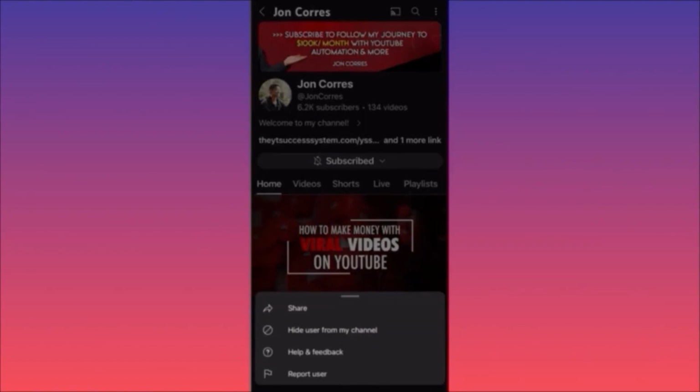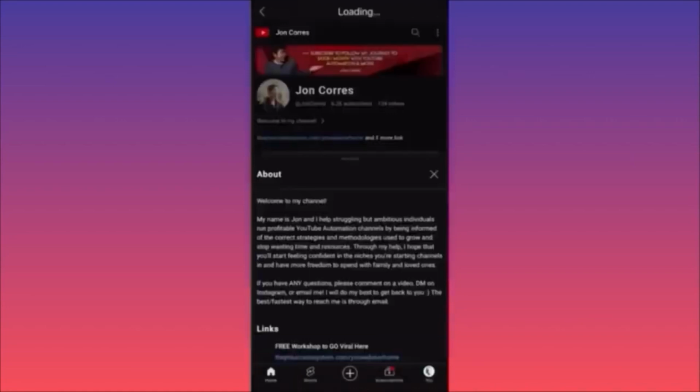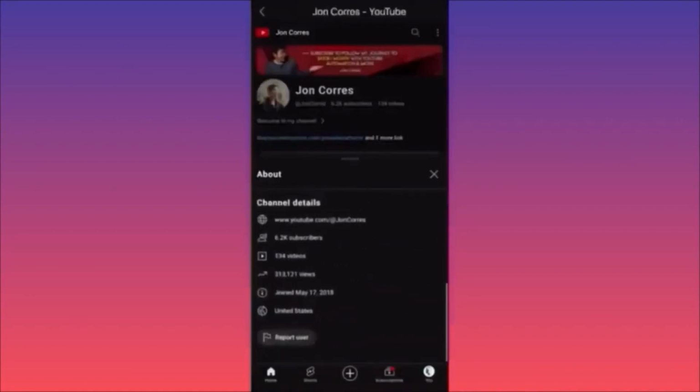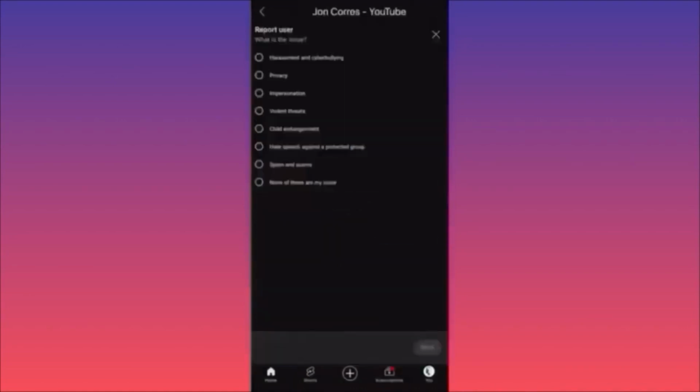So if this doesn't work for you, the next step will be to click report user. And if the report falls under some of these categories, of course you can utilize the option and simply select it. But if none of these options applies to your situation or your case, you can click the last option, which is none of the above.